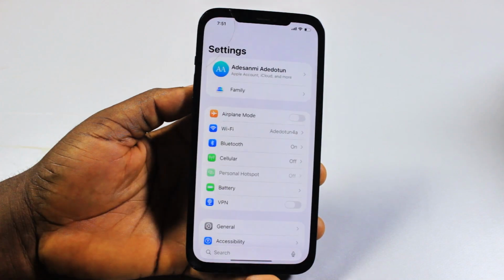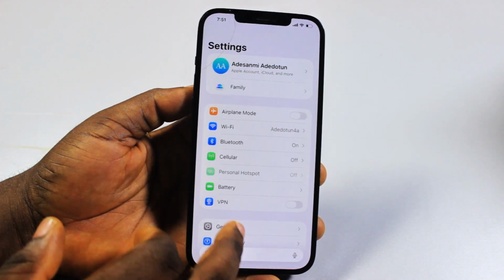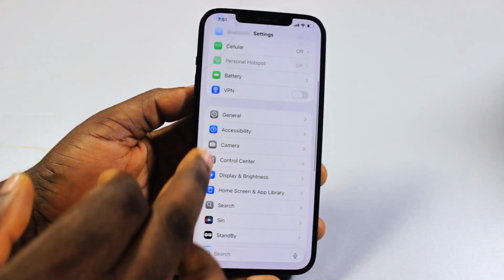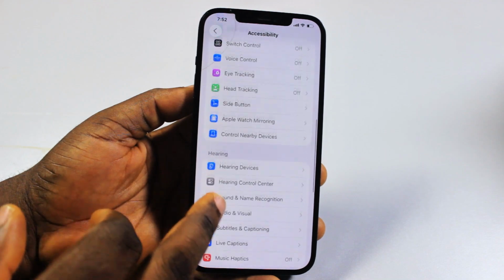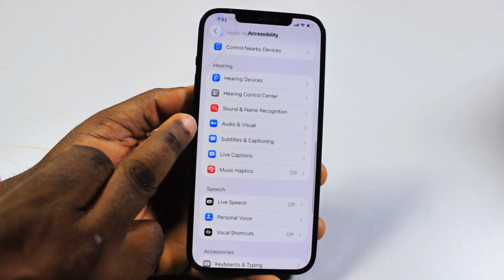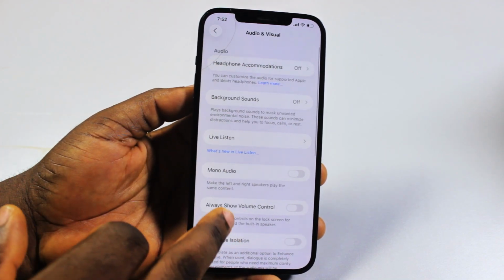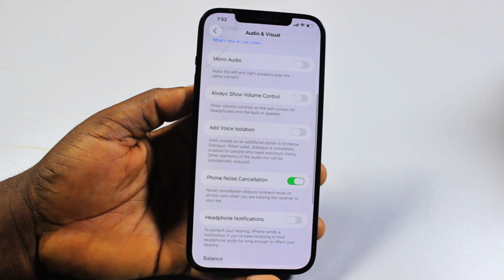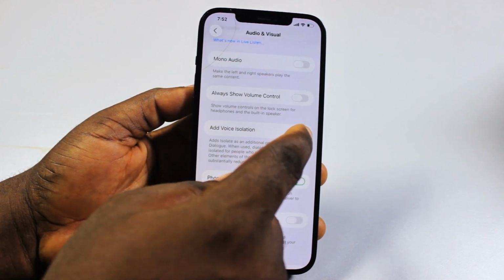Now the first step today is to go ahead and open the Settings app on your iPhone. Scroll down and click on Accessibility. Scroll down, locate and click on Audio and Visual. Now scroll down again, locate and turn on Voice Isolation.